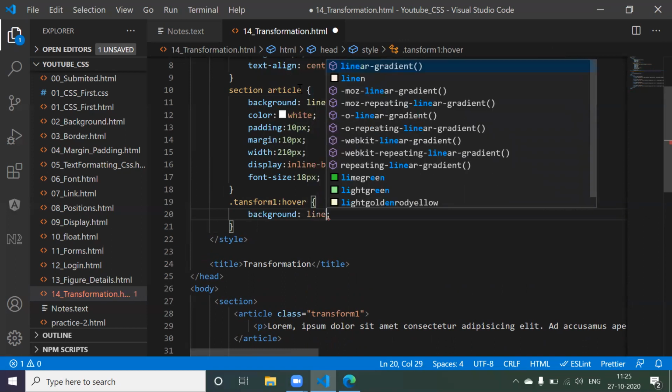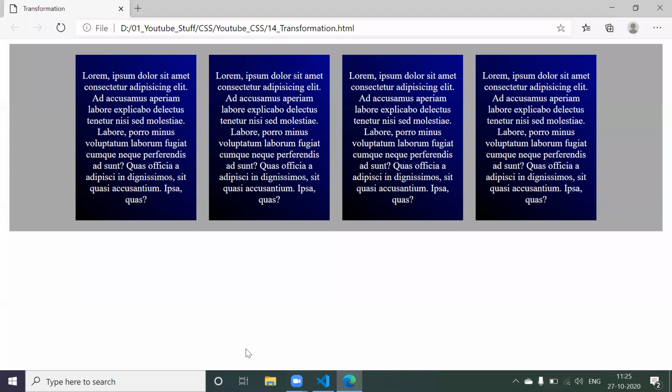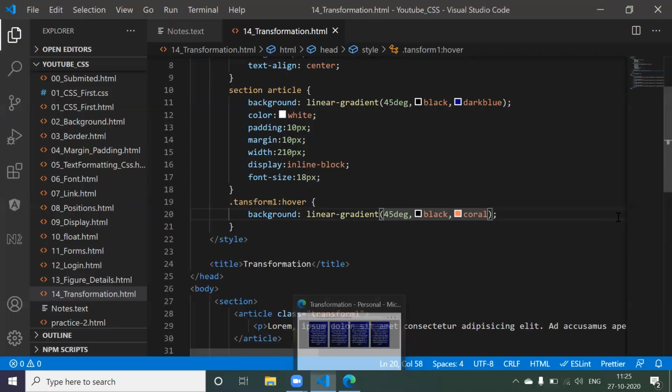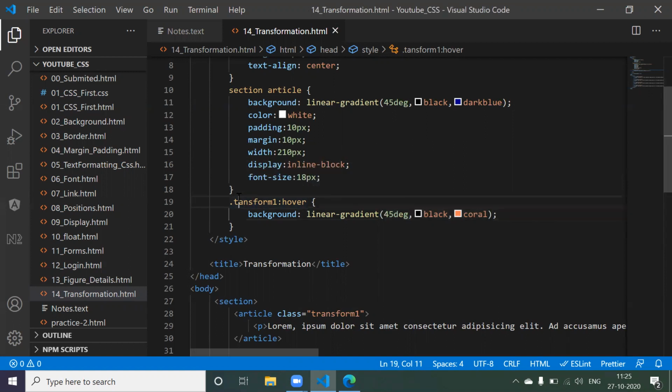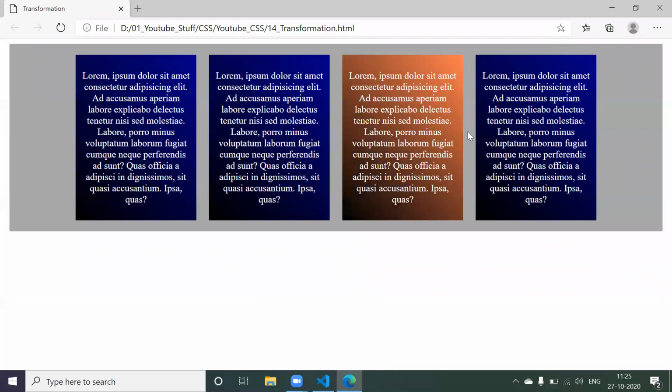So now I need to apply a background which should be a linear gradient, and this time 45 degrees, and change the color from black, the combination of black, dark blue, to black, something like coral. Let us see how it is going to look. Now if you refresh it, it is not applied. So let me see whether we wrote it right. It's transform, so it should be R. Save it, come here, refresh it. Now we are able to see some kind of hover, right?